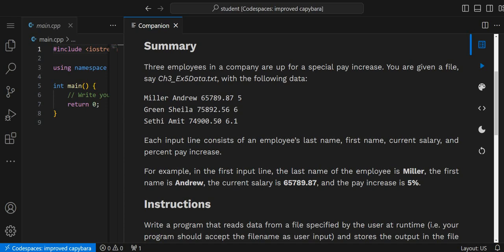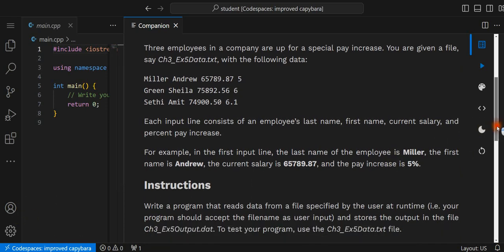Each input line consists of an employee's last name, first name, current salary, and percent pay increase. For example, in the first input line, the last name of the employee is Miller, the first name is Andrew, the current salary is $65,789.87, and the pay increase is 5%.